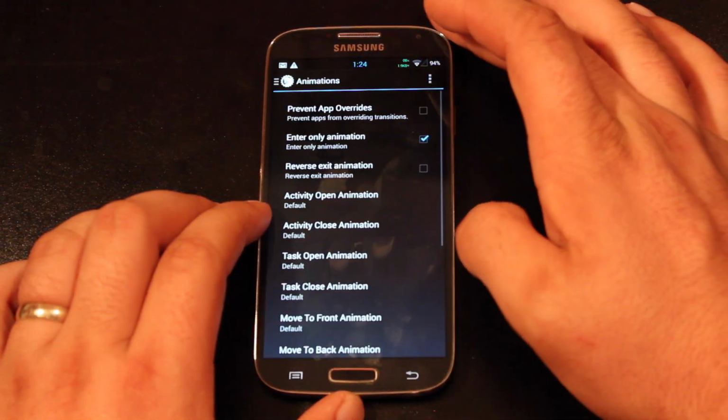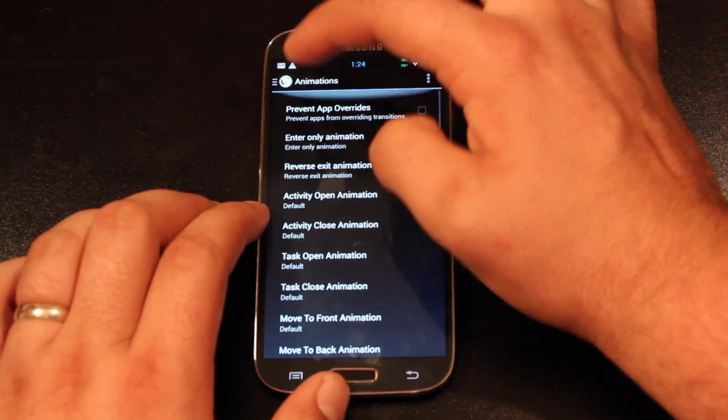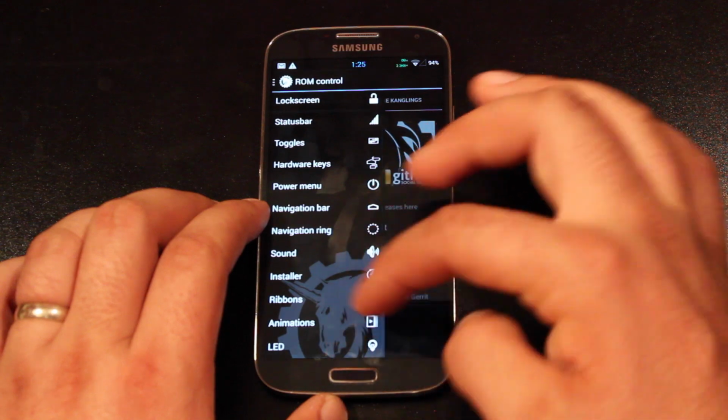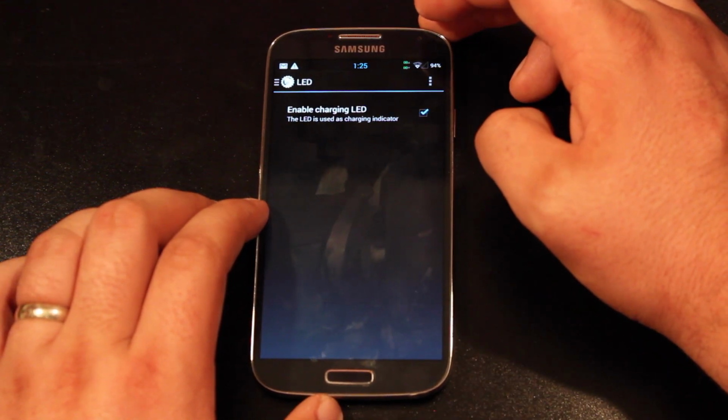Okay, and we'll go into the animations. So there's all kinds of animation settings that can be changed there. Okay, and then you also have some LED settings. Here we have the ability to enable the charging LED.